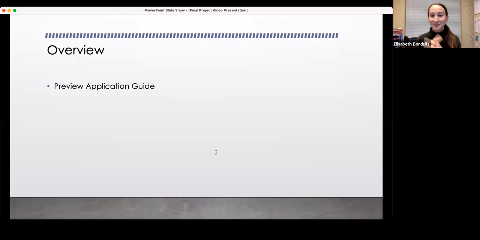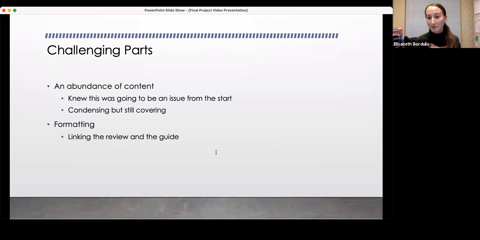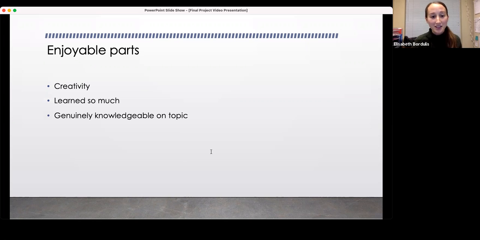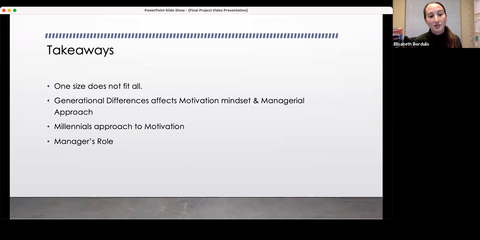And then some challenging parts, streamlining the content. There's so much information on employee motivation, and I knew this was going to be an issue from the start. Just figuring out how to condense everything but still cover everything well was definitely a challenge, but something that I feel like I did well. I feel like I touched on the high points and was able to provide good examples of everything. And then linking the review and the guide was also tough, but definitely a learning experience. I enjoyed the creativity. I learned a lot. I feel genuinely knowledgeable on motivation after all the research I did.